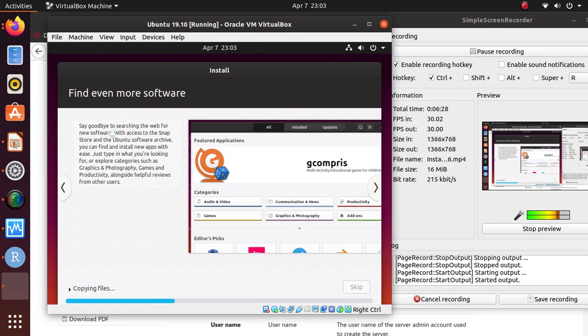It's telling you say goodbye to searching the web for new software, and that's actually a great feature that I like. Ubuntu has an extensive software repository with a GUI where you can go and just pretty much search for anything, and pretty much anything you search, they have some kind of software that's available, and a lot of them are free.